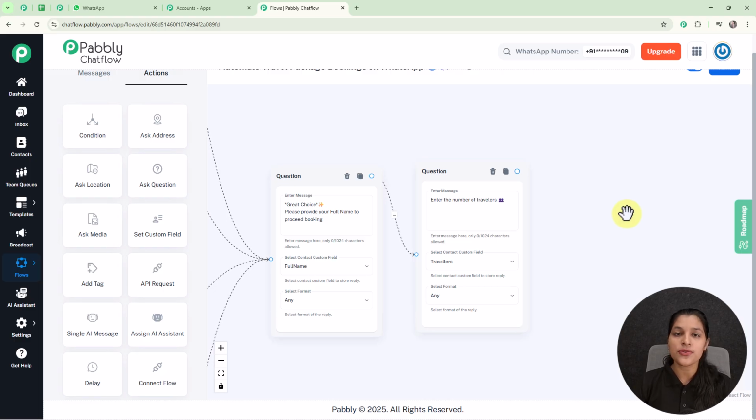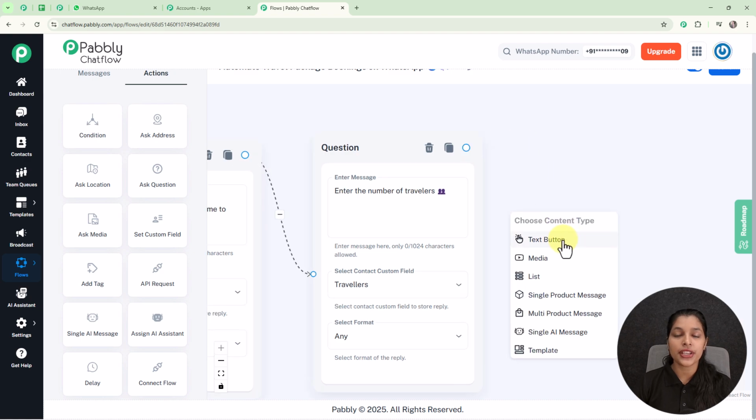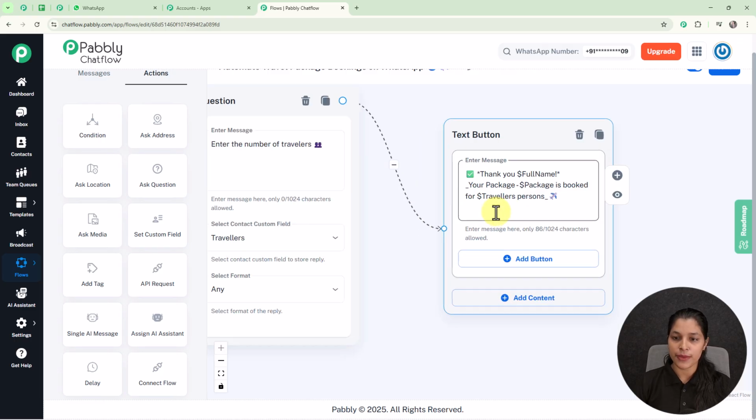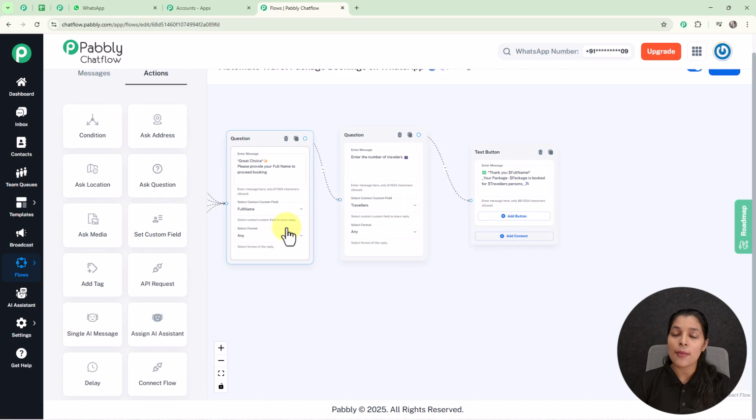Now as soon as my user provides me answers to all these questions, I am going to provide them a confirmation message in a personalized way. So for that you just have to drag and drop and select the text button over here, and in this text button node I am going to enter a confirmation message. So here you can see I have entered this confirmation message where I have selected the contact custom field, that is the particular full name, which I have selected in this first question where I am asking for the full name.